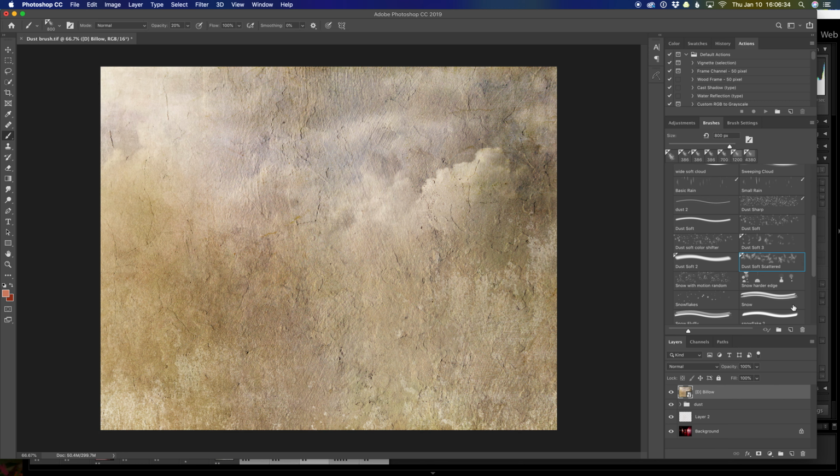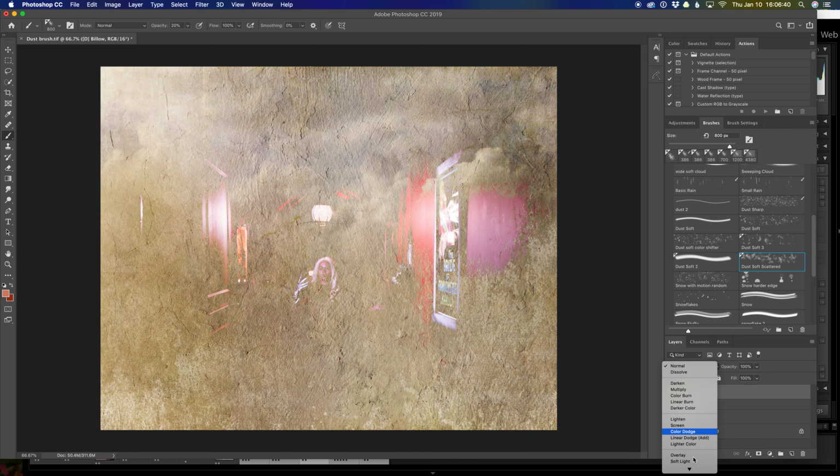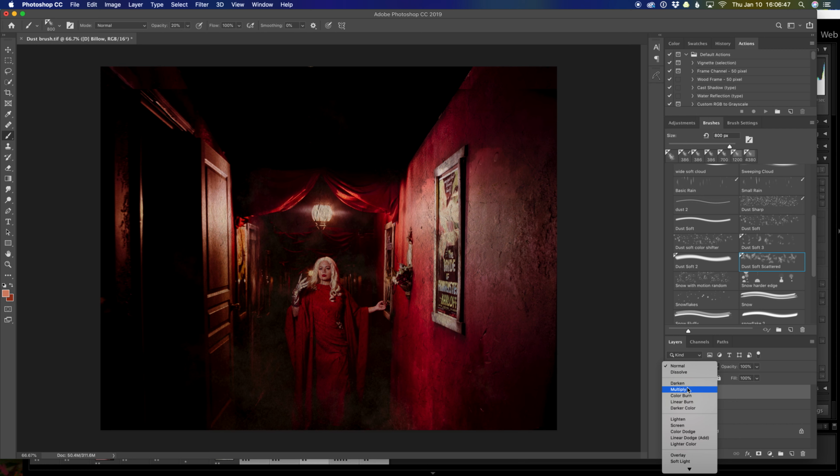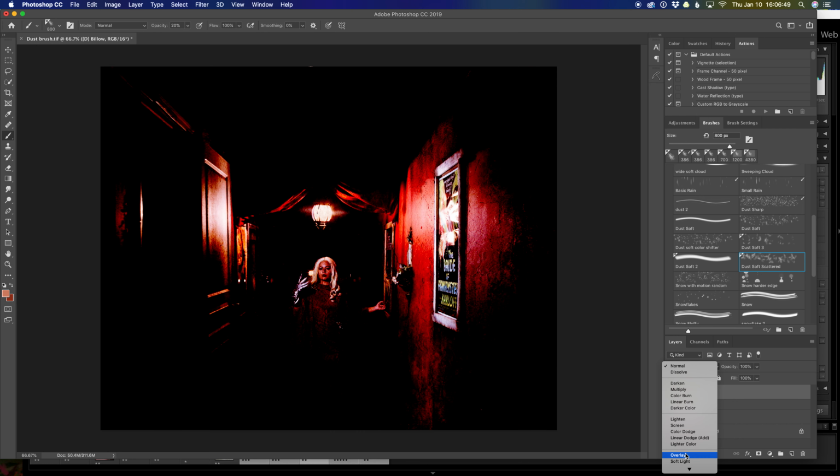And now you've got this texture and it's totally destroyed my image. So what I'm going to do is go through my blend modes, and I already know that soft light's going to be my best blend mode. Overlay is too strong. Look what happens to the screen. It's like not even there. If I go to darken, that's not bad, but I think soft light's better.